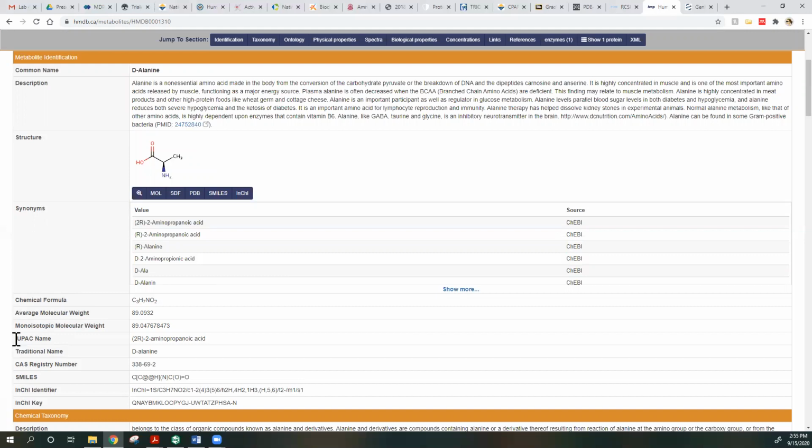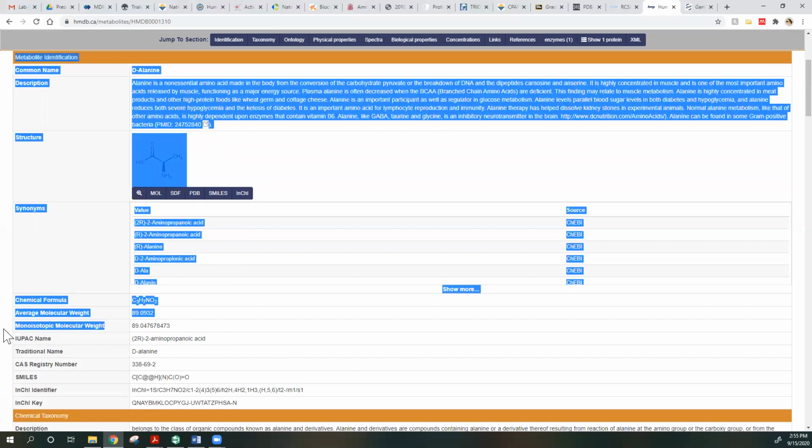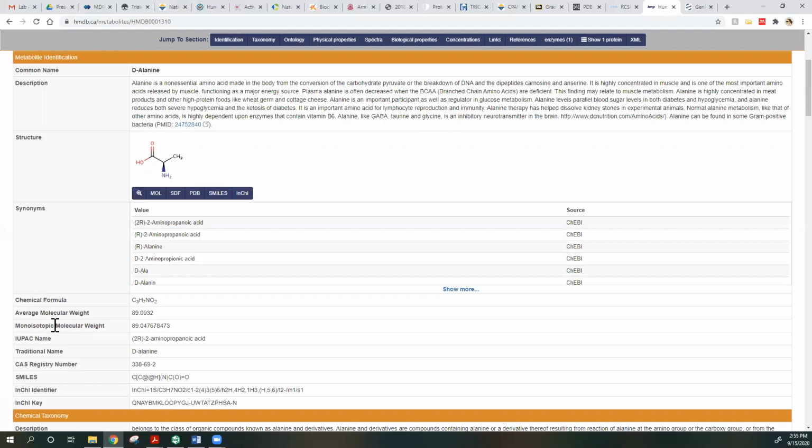And if you want to know the correct chemical name, the IUPAC name, you have to look here in the list. So this is the IUPAC official name for this structure. You can find its molecular weight, both the average molecular weight and the monoisotopic molecular weight. This is important for utilizing information on mass spectrometry, which we will not be doing today, but just so you are aware.